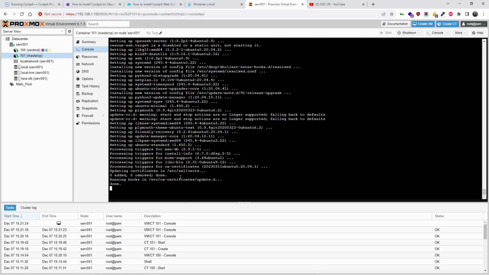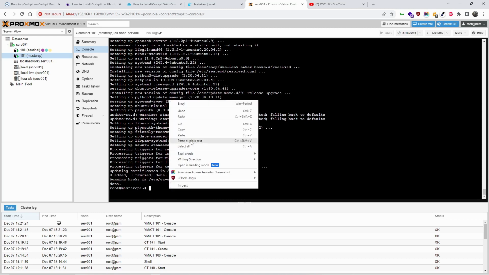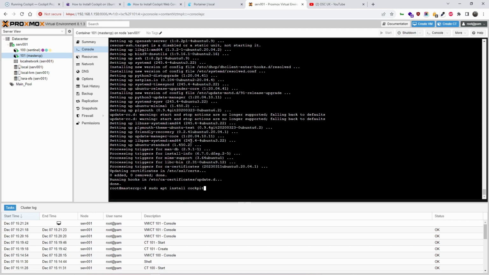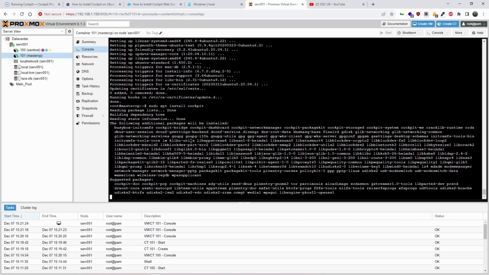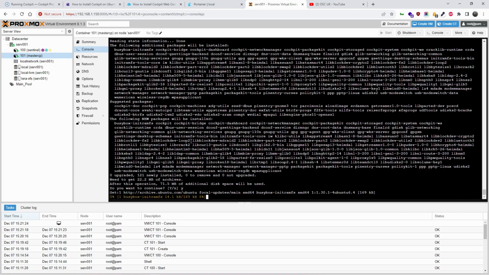Yep. Here we go, done. So I'm going to copy paste that. The next one, sudo apt install. Yeah, I forgot about sudo. You don't have to do that, but here you go. There we go. Press yes.